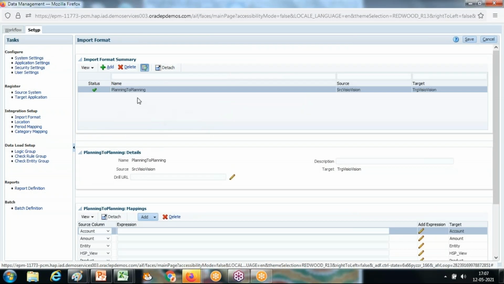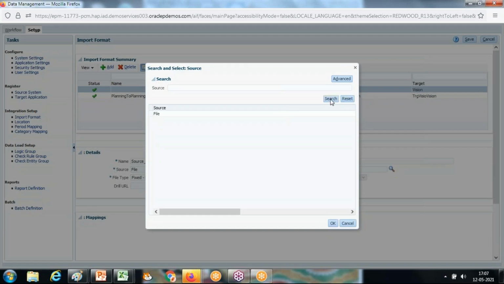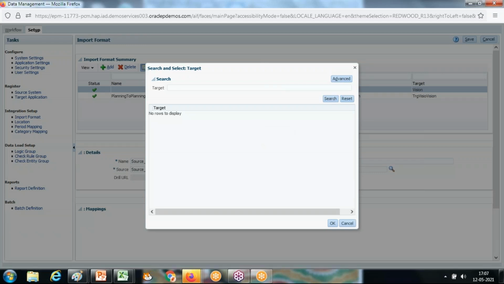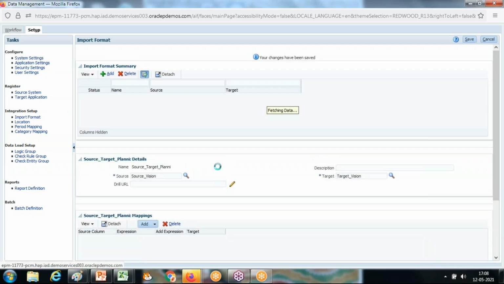If this is straightforward data mapping, I'm going to create an import format, source to planning target. I name it target planning. My source type is source underscore vision application, and target is target underscore vision application, right? Hit the save button and define mapping.